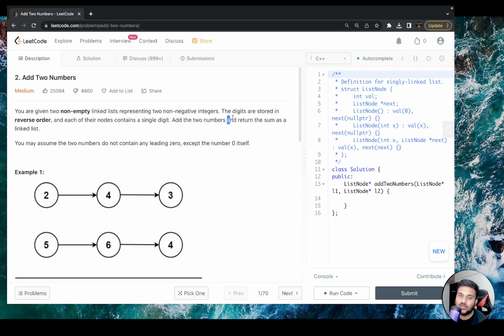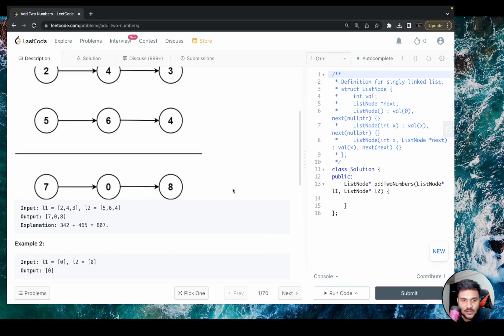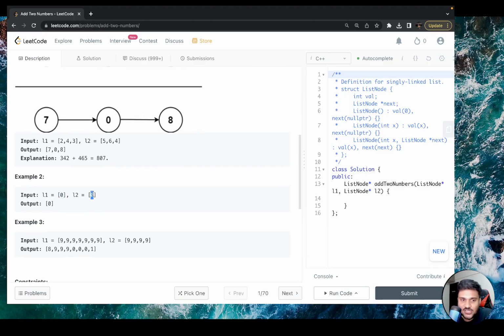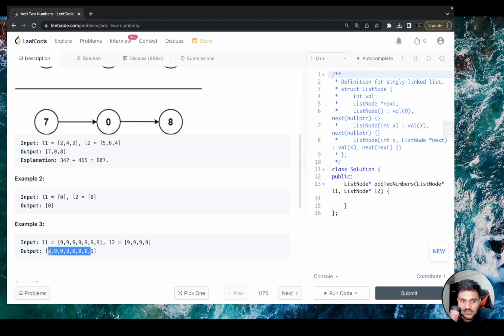You have to add the two numbers and return the sum as a linked list only. So you need to add up both of the linked lists to return the sum as a linked list only. You may assume that the two numbers do not contain any leading zero except the number 0 itself, right? So there won't be any leading zeros. So now you can see if, let's say, both of the linked lists have just 0, the sum is 0. If the linked list looks like this, then the sum looks like this, right?